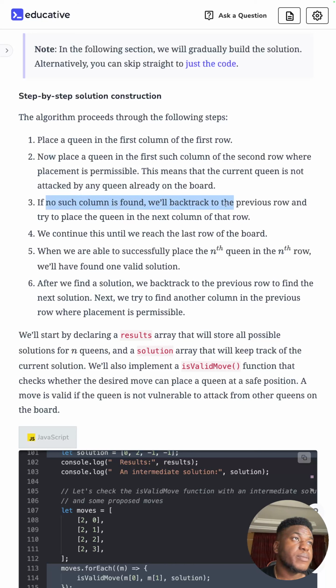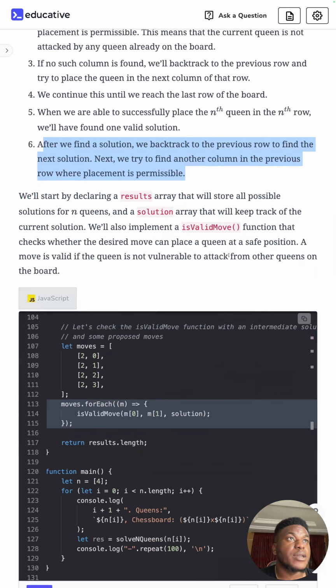If no column is found, backtrack to the previous row and try it again in the next column. Continue until you reach your last column. When you reach the end, you found one valid solution. After that, you backtrack and try another column, and so on.